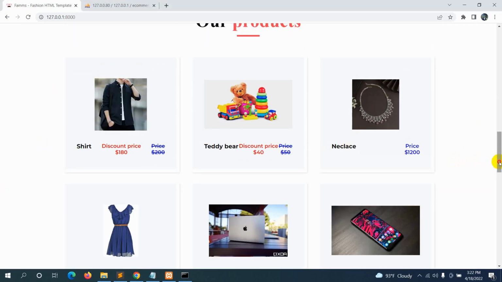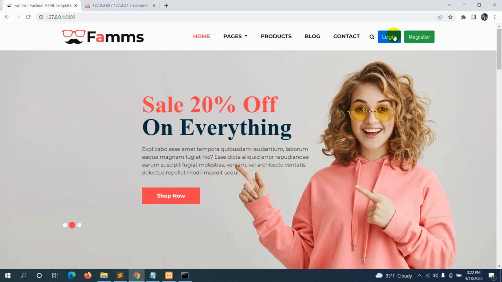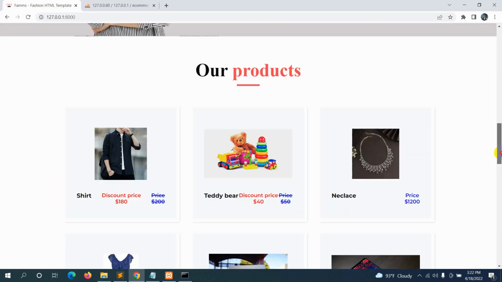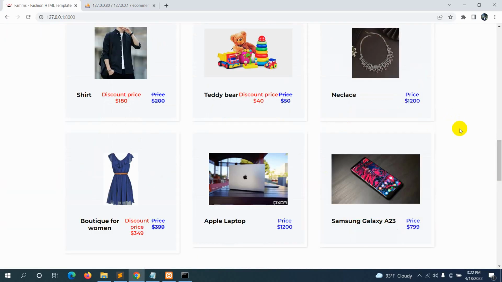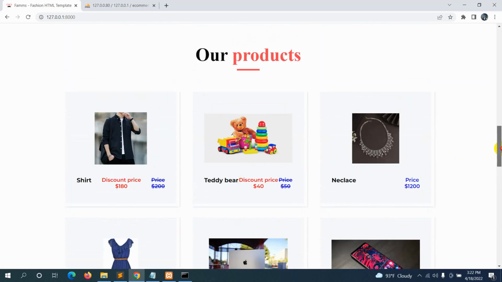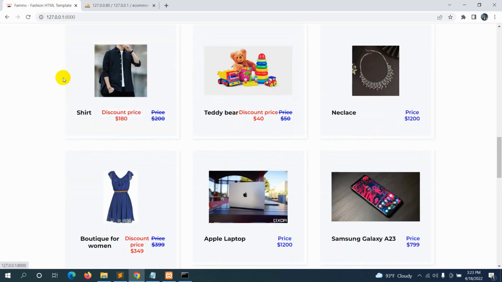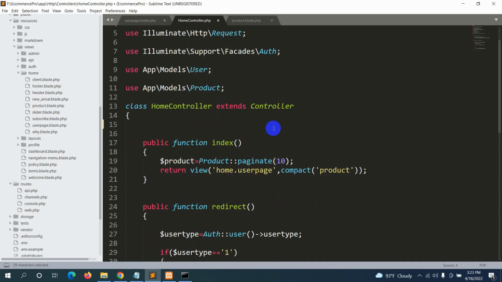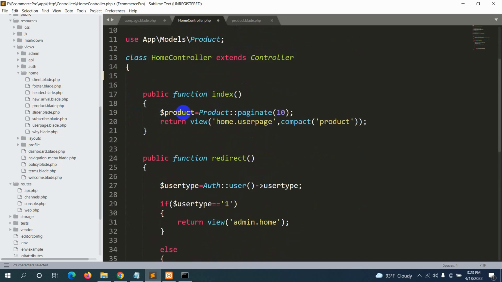So right now if you go at the top, here you can see currently we are not logged in, and we are seeing those products when we are not logged in. But if we log in right now, we'll get an error that $product not found or something similar, because if we go to our code, here you can see that for a user who is not logged in, we are returning a view over here, home.userPage, and we are also sending the product data to this home.userPage.